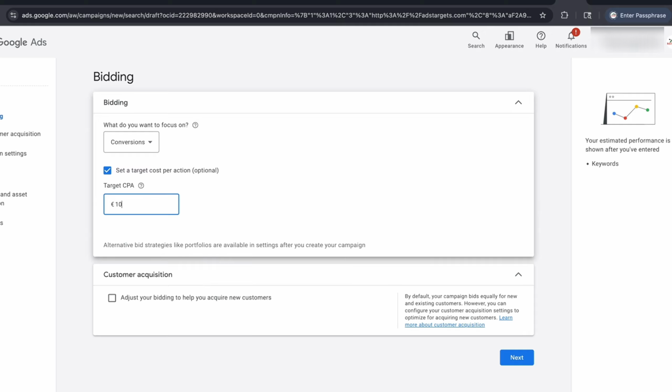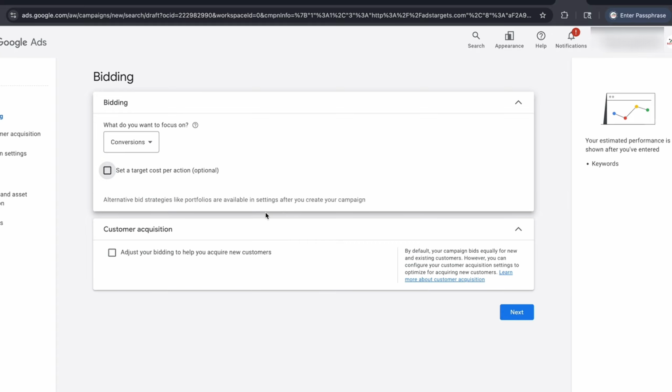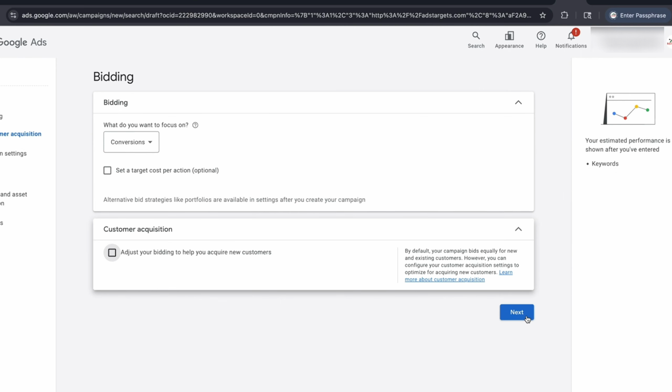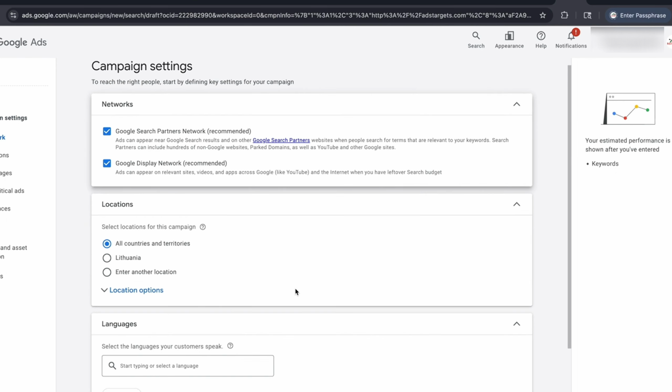I can set 10 per customer that I want them to buy from my store, or I can simply set 20 depending on how much I want and how much I am willing to spend per customer. Now you can either just leave it the way it is, and you can also adjust customer acquisitions down here if you choose to, but that's not what we're going to do now.